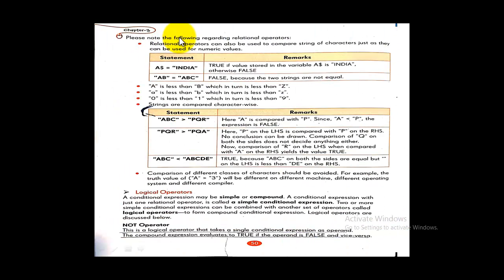Now please note the following regarding relational operators. Relational operators can also be used to compare strings of characters, just as they can be used for numeric values. Numeric values are numbers, and strings of characters are alphabets, and relational operators can be used on them too.